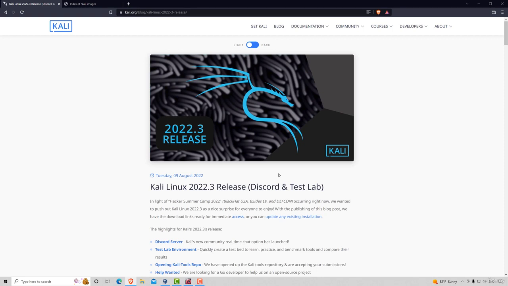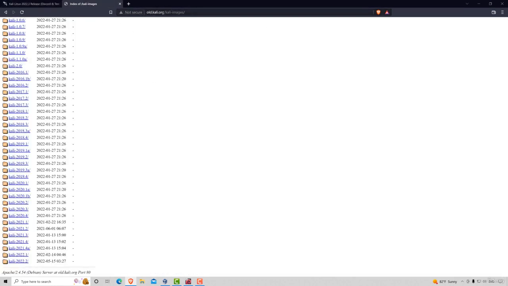But just in case, if you want to install an older version or the version that we use in the course, you can go to all.kali.org, and under the Kali images, you will see all the previous releases of Kali Linux, and you can feel free to download whichever one that you want.